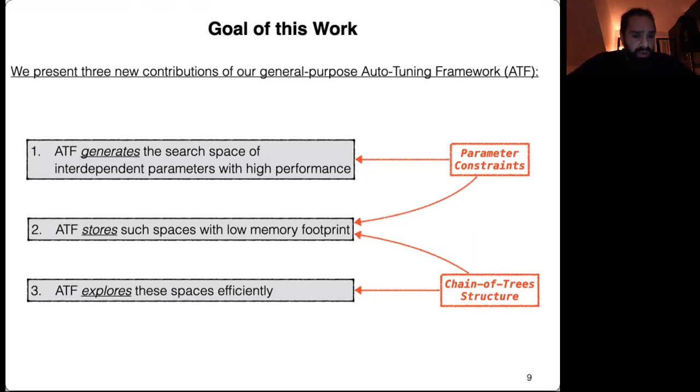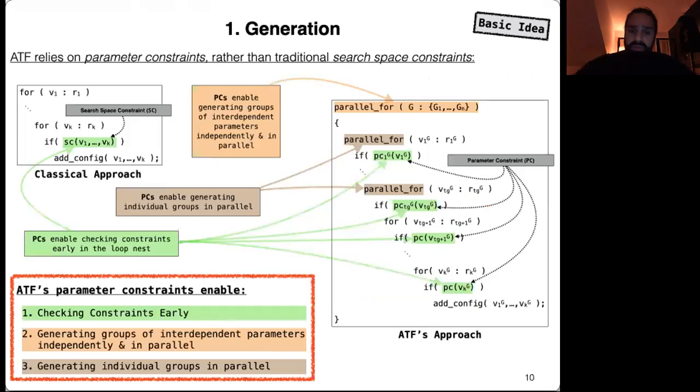And our 3 contributions are mainly based on 2 novel concepts. These are the concepts of parameter constraints and a novel chain of trees structure for representing the spaces of interdependent parameters. So now, quite briefly, our basic idea for our contributions regarding the particular phases.